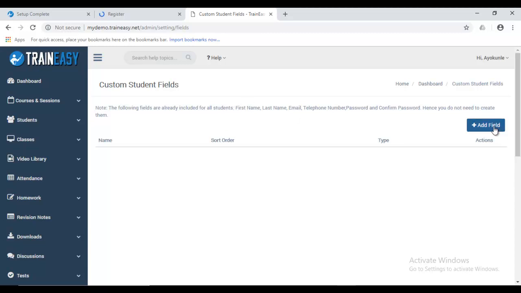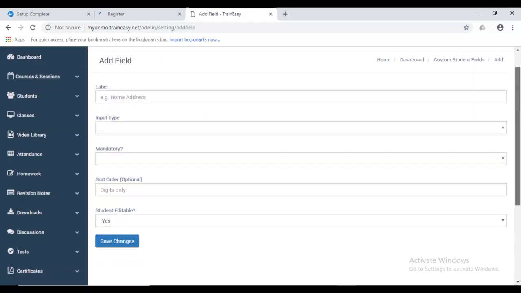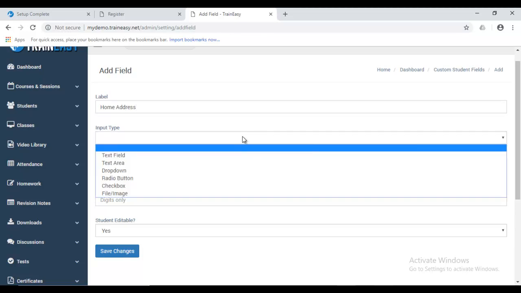Now, if I click the Add Field button, I get to add a field on this page. Now, the label basically is the name of the field. So if I enter in home address, now the input type is the type of field that the student is going to see.